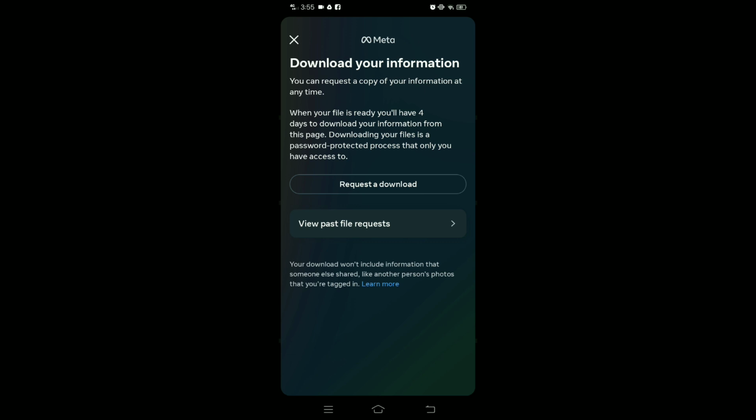Also, check your device backups. If you regularly backup your device, there may be a chance to recover deleted Instagram chats through device backups. So that's how to recover deleted chats on Instagram.